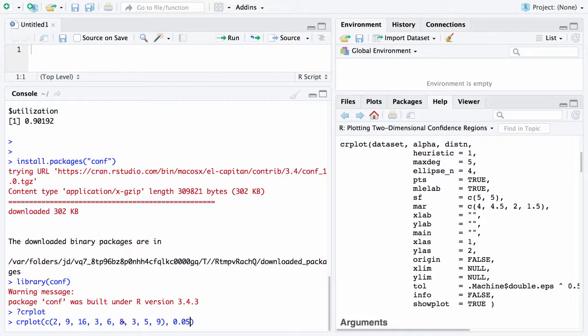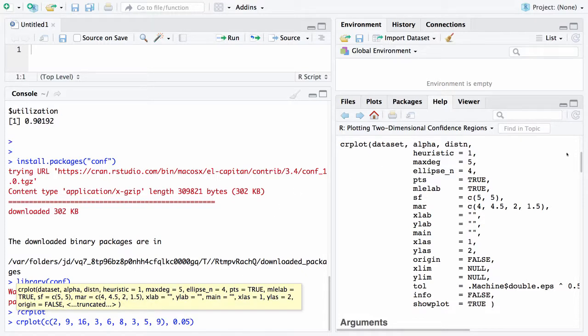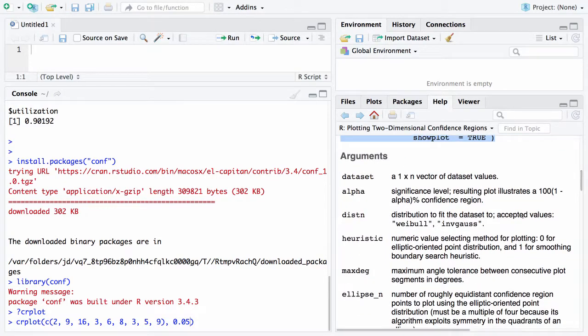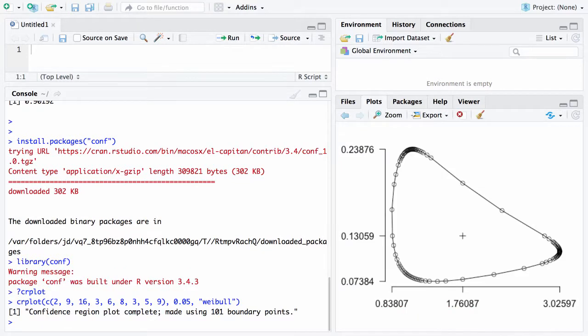And at this point we have to put in a distribution. So these are the required arguments. You can see everything else down here has a default. So let's see what our options are on the distributions. We can either put in a Weibull or we can put in an inverse Gaussian. Let's go with, in this case, a Weibull distribution. And when we hit return, you can see that this has generated a confidence region about the maximum likelihood estimator for that particular data set.